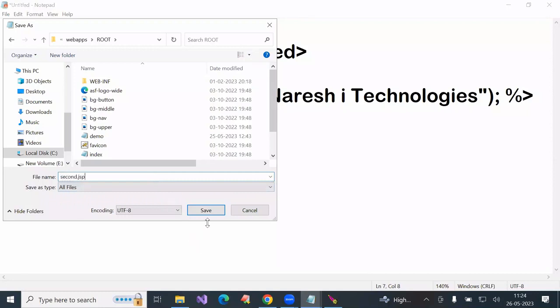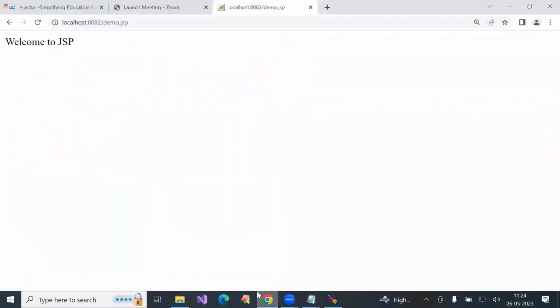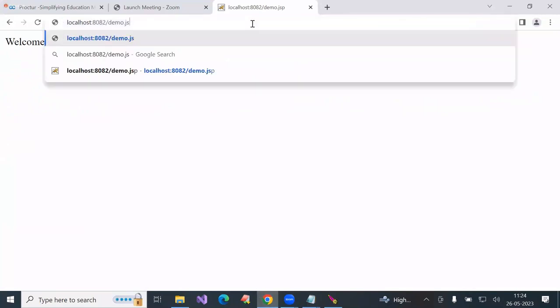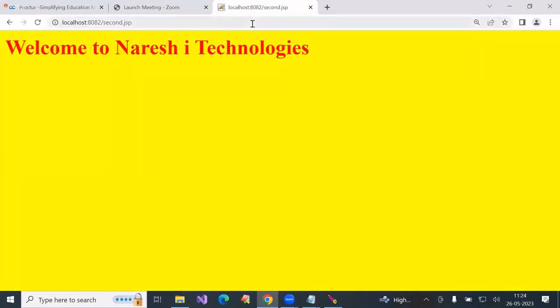second.jsp. Save. Now, if I run second.jsp. See, now you studied Servlets already. Servlet and HTML I mixed. Servlet code is executed in the server. HTML code is executed in the browser. Now, JSP code is executed in the server. Now right click, view page source.